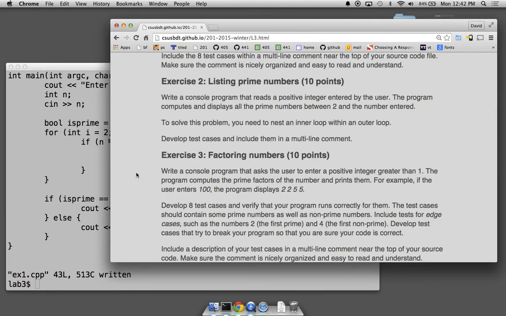Now what we need to do is to write a console program that reads a positive integer entered by the user. The program computes and displays all the prime numbers between 2 and the number entered. To solve the problem, you need to nest an inner loop within an outer loop. Develop test cases and include them in a multi-line comment.